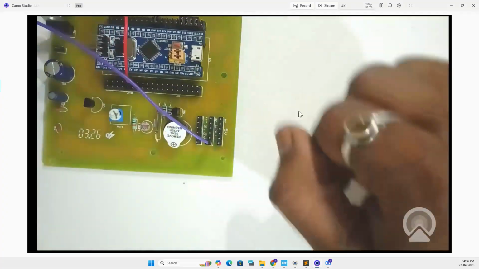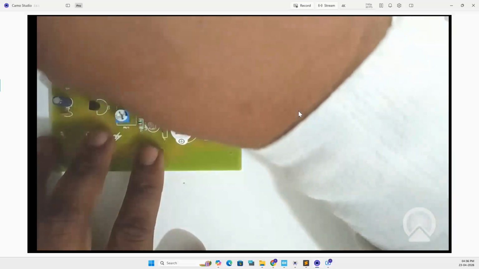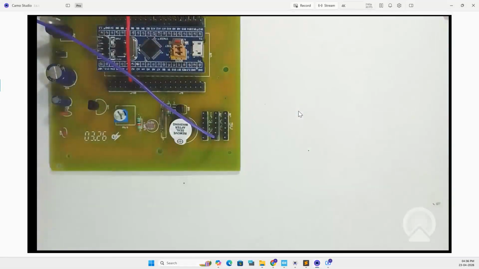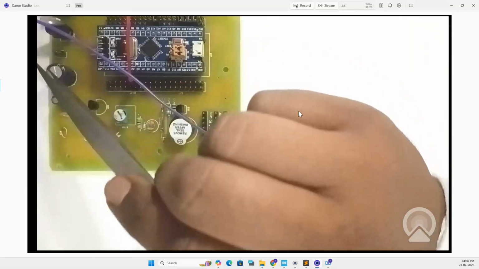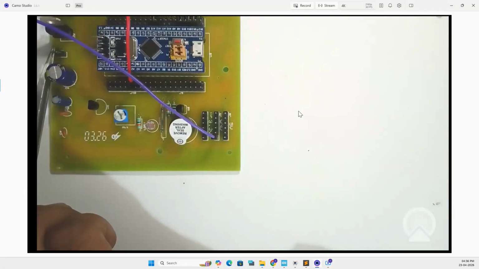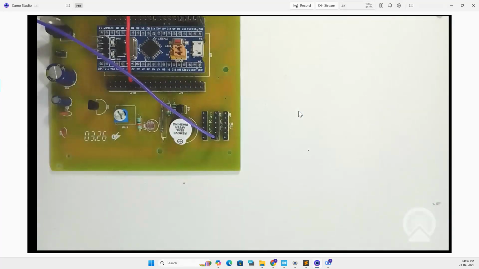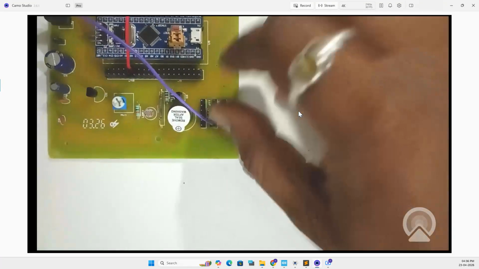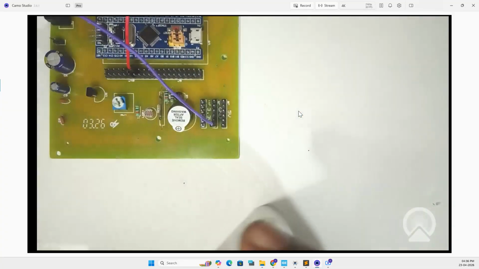Now further, we have to provide power to the board. To provide the power, I've already provided connectors over here. Yes, these are the connectors. This right side pin is your positive and this one is negative. Here you have to connect the power supply that we designed during our workshop, so we do the connection like that.